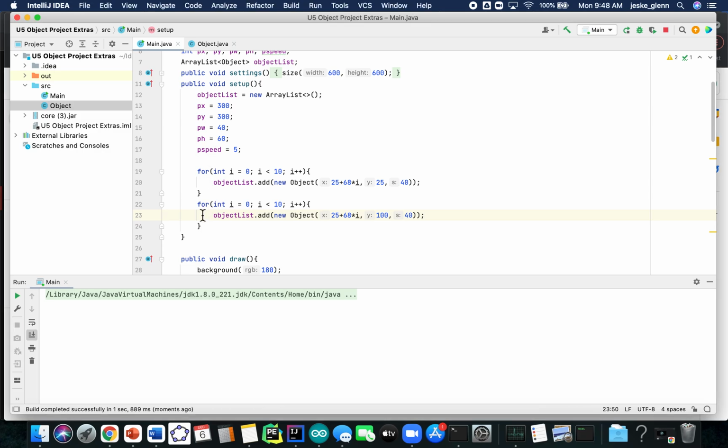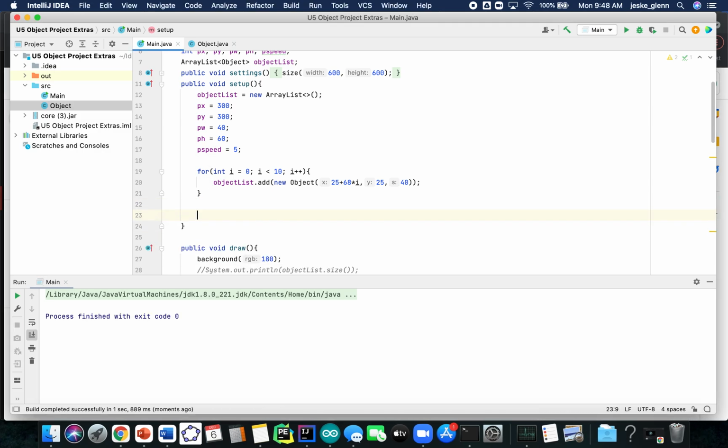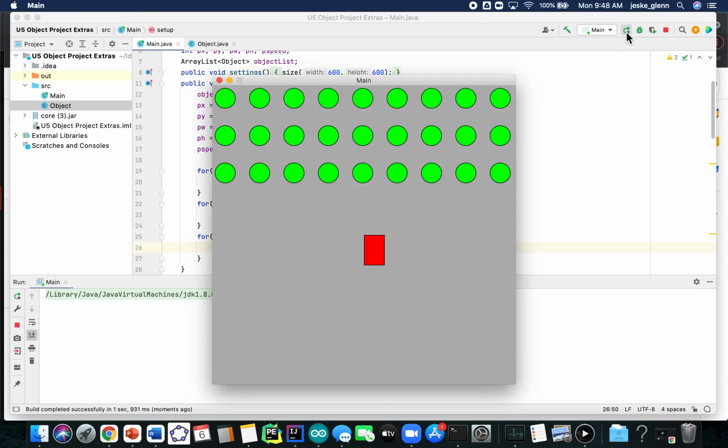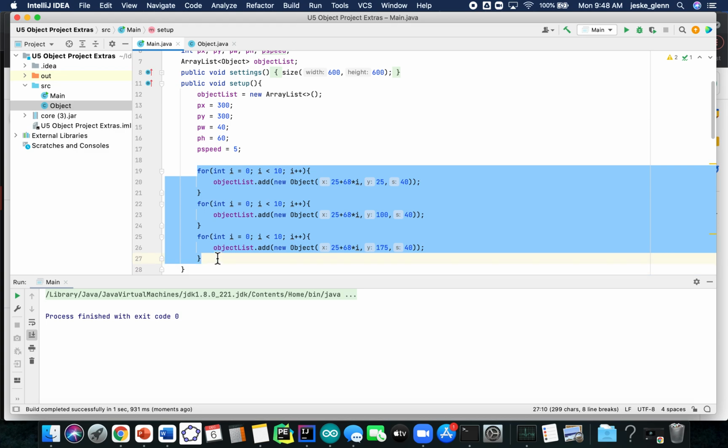And then I could repeat this process again. I'm going to take this for loop and copy and paste it. And now maybe let's make this one at 175 in the Y position. All right, now I've got 3 rows. Great, this is starting to come together nicely. However, this is not at all DRY code because I'm retyping that for loop over and over and over again.